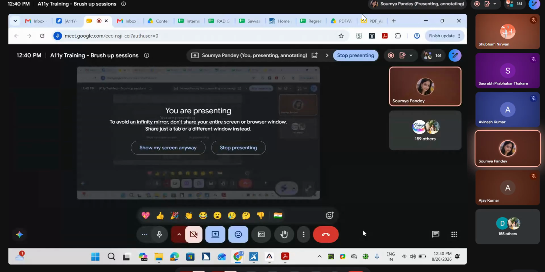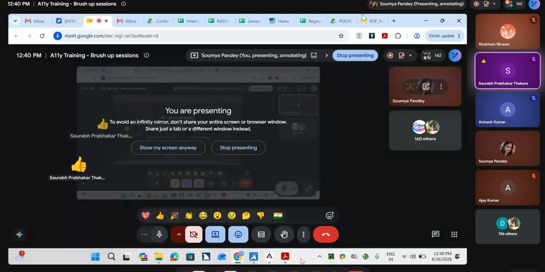Yes, it's not an issue if the main list is ordered and its nested list is unordered. This is not an issue. Okay, thank you.